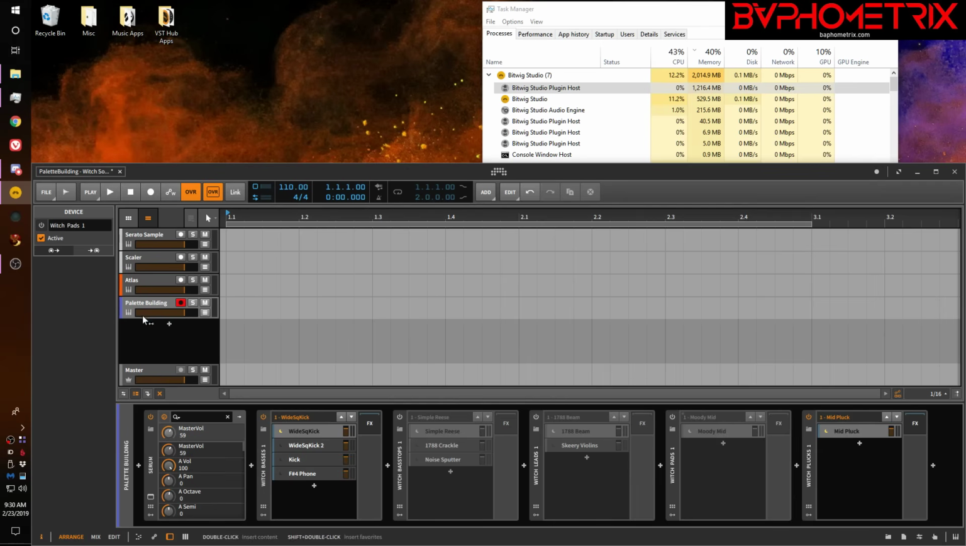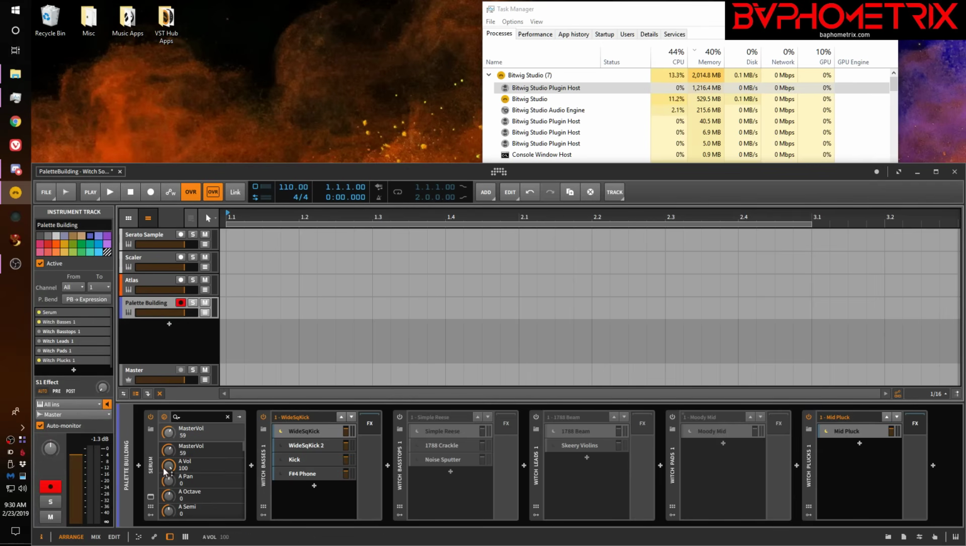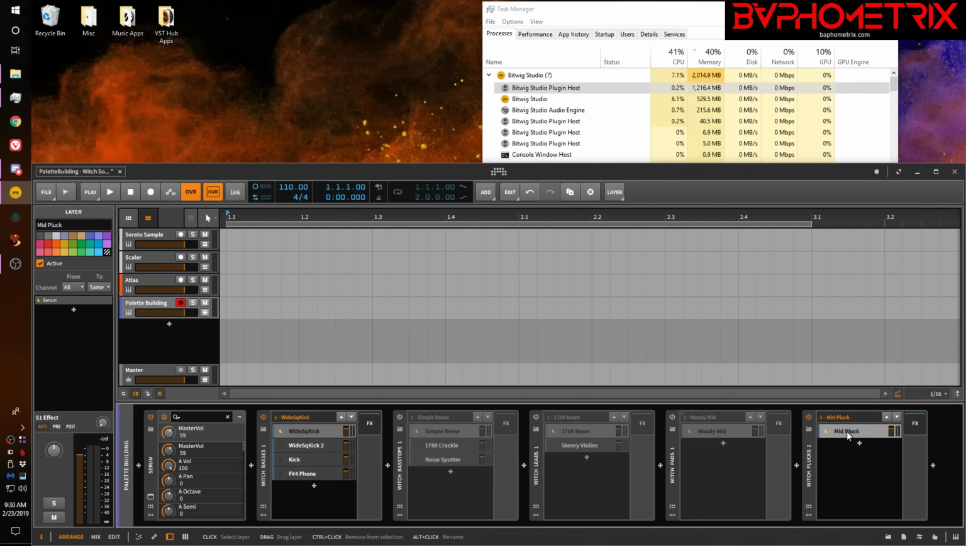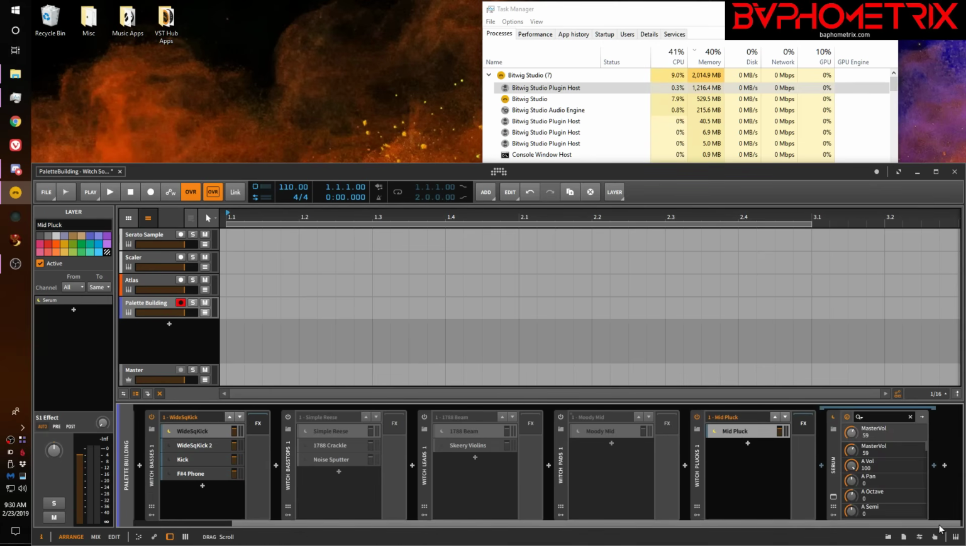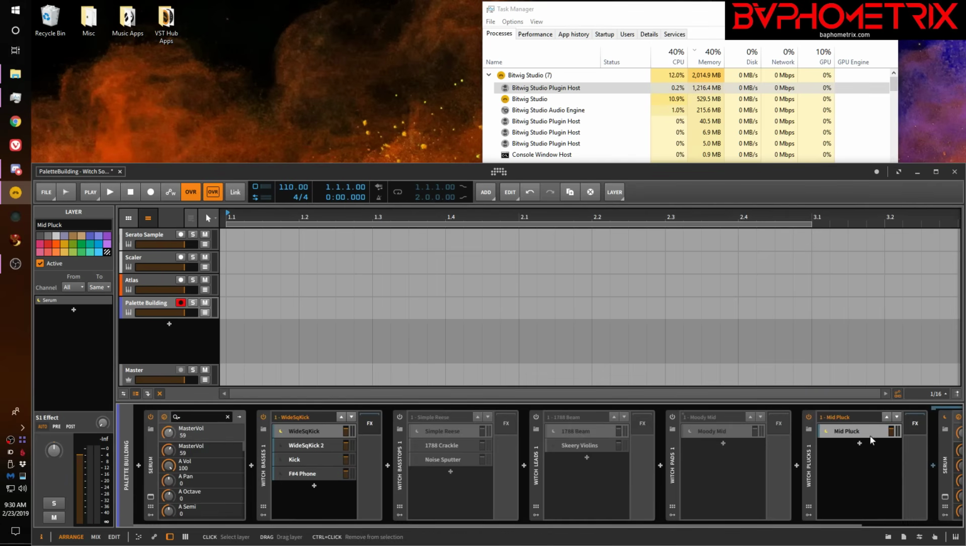to show you all the instances here, this one track called Palette Building has 1, 2, 3, 4, 5, 6, 7, 8, 9, 10, 11, 12 instances of Serum in it. Every one of these channels is Serum. Okay, so that's why this particular 1200 megabyte plugin process is the one that's hosting all 12 of those instances of Serum.